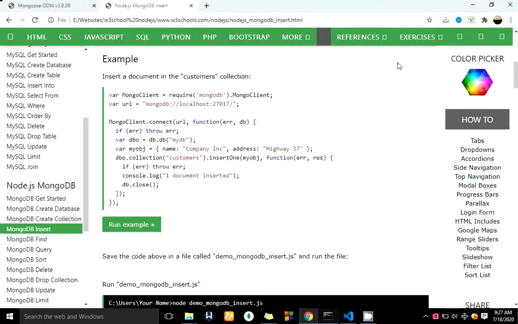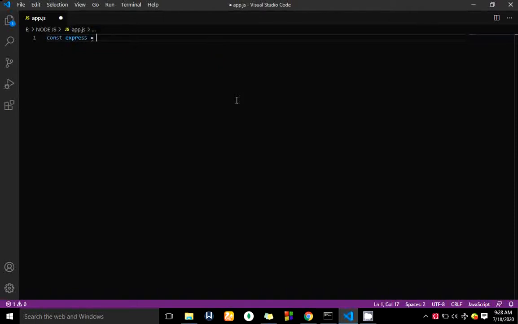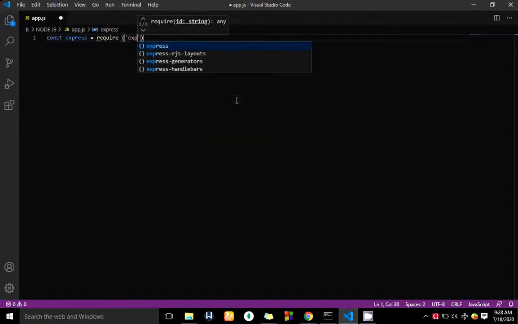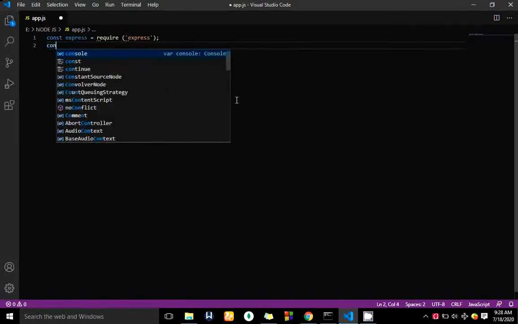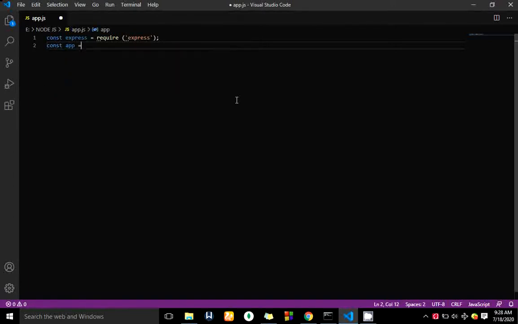So let's start writing code. Open up your app.js file. We are going to create a simple Express app that uses Mongoose to save a document or information in our database. So we'll start by requiring Express, and create an instance of Express.